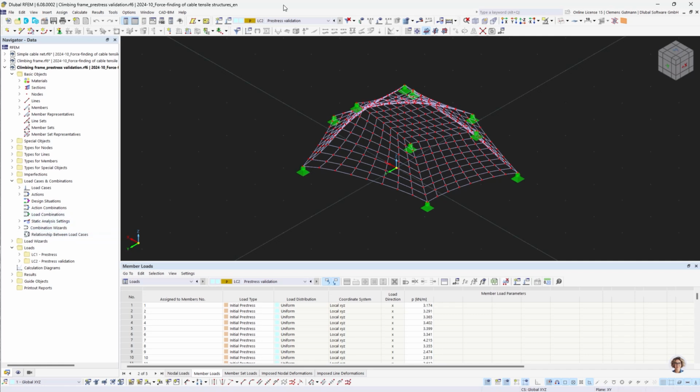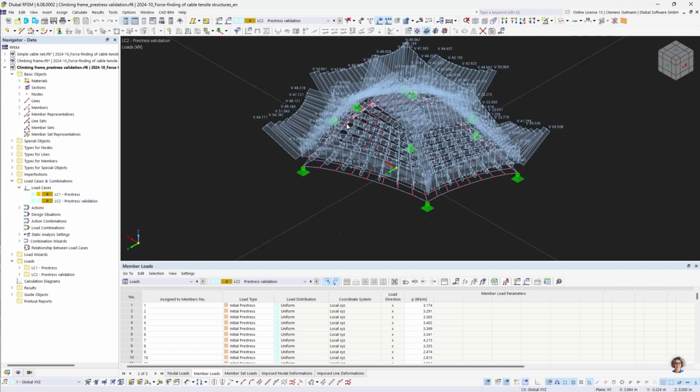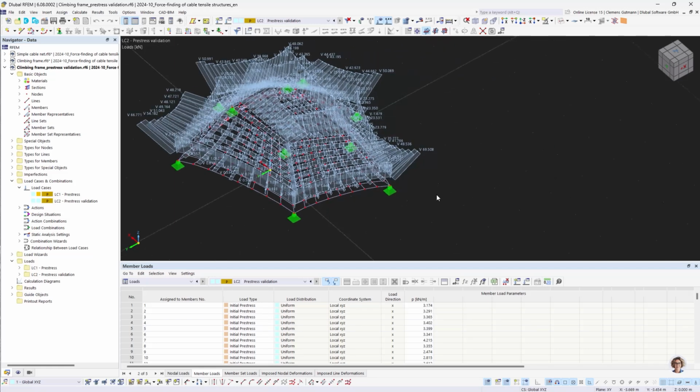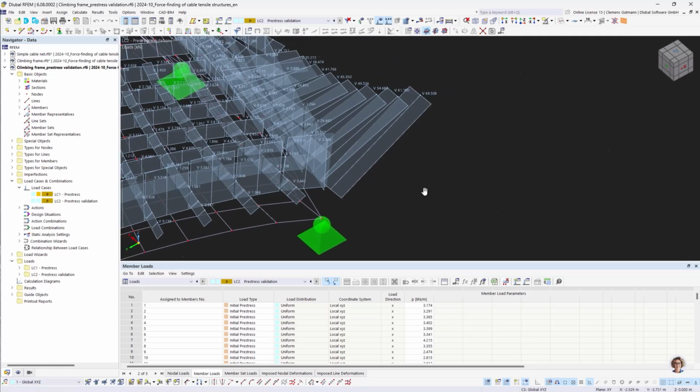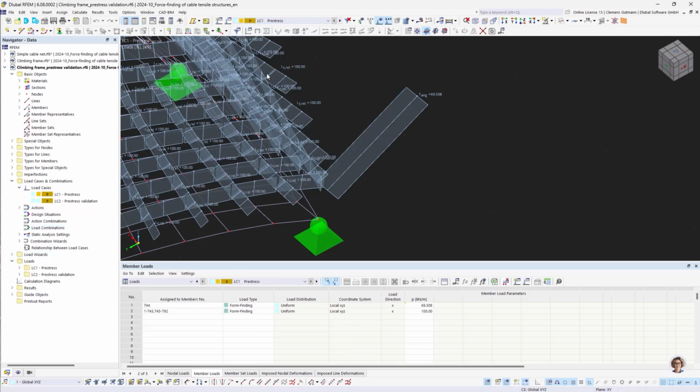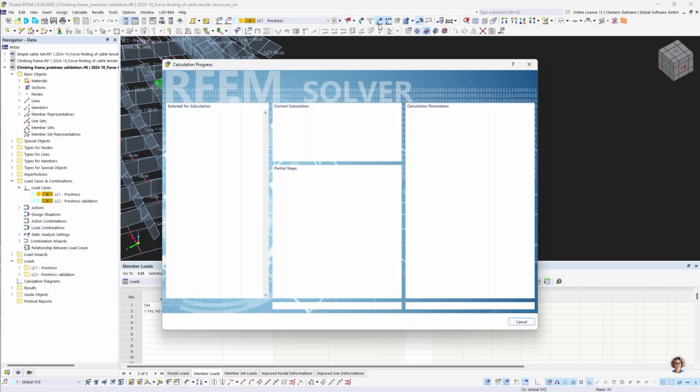So let's have a look. I have created a new load case number 2, like before, and the initial pre-stress loads are the same as the results of load case number 1. So we have the 69.51 in load case number 2, and this is the result of the load case number 1.